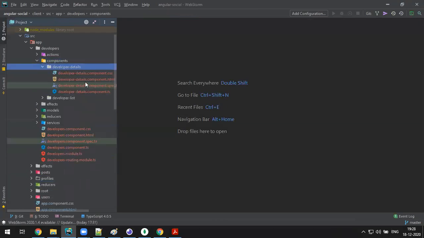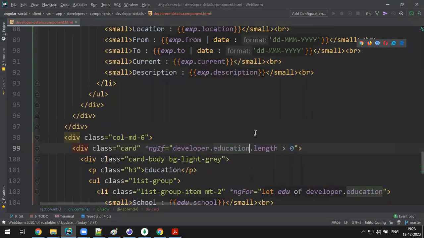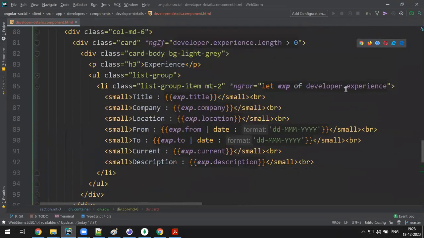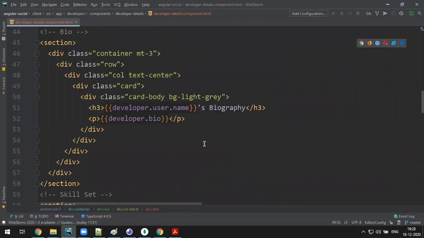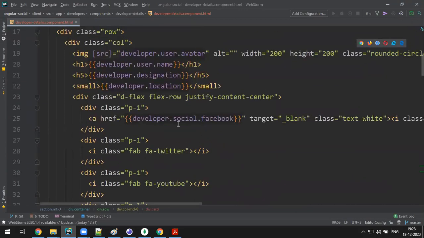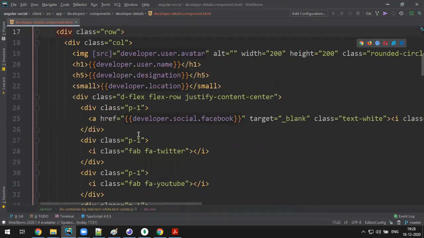Developer details, HTML. What was the problem? Facebook and all, huh? Experience, okay. Facebook and all, where? Here, no? Biography, yeah, social dot Facebook. Developer object, I check, no? Has developer, I check it, right? If developer is there, social also will be there, no? Maybe social got messed up.